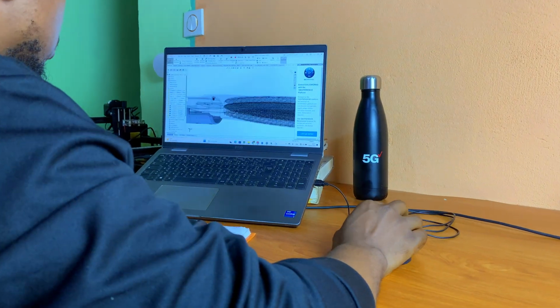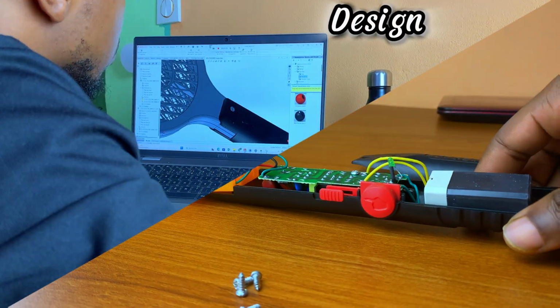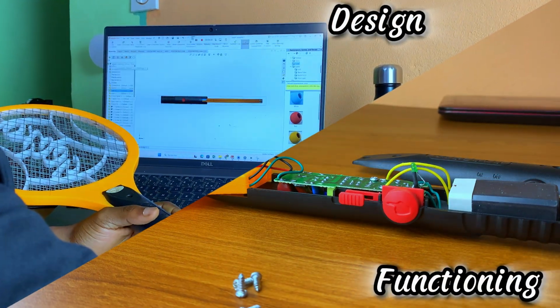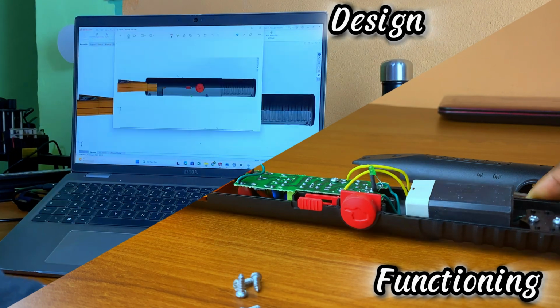Let's further break down every component to better understand their design, their function, and how they all come together to produce this satisfying zapping action.